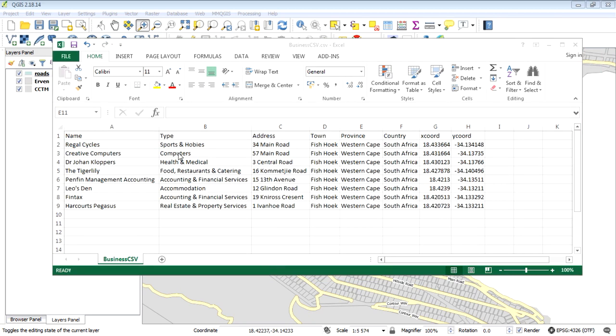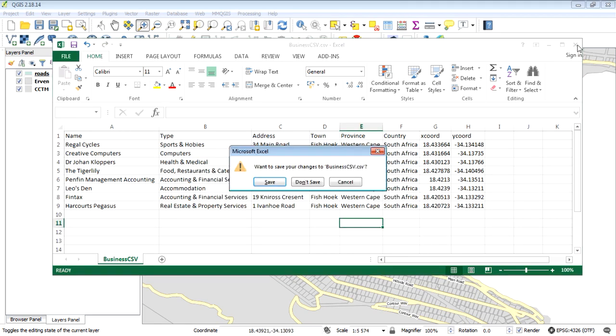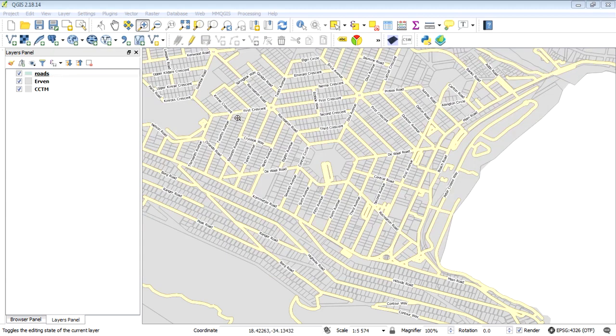Okay, right, so I've added a few more and fixed a couple of typos, and I can now export this spreadsheet as a CSV. So the comma delimited text file is the format we need to save it as, so we're going to save it as that. Okay, that's saved as the CSV. No, we don't need that anymore.